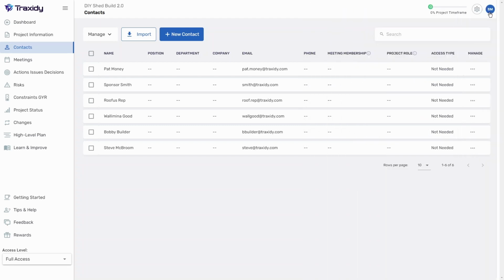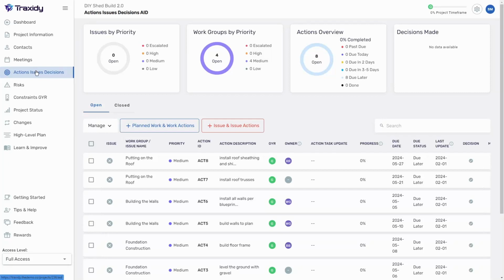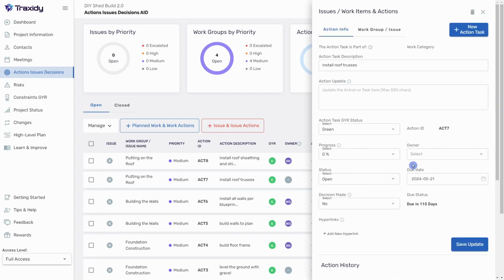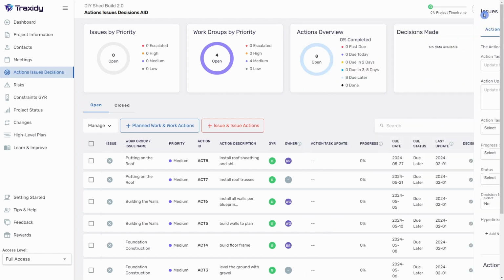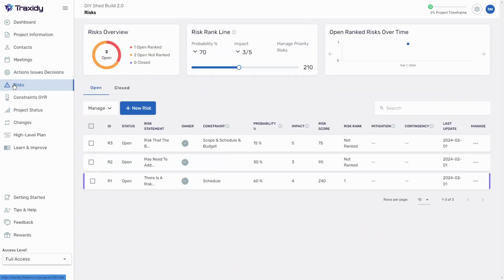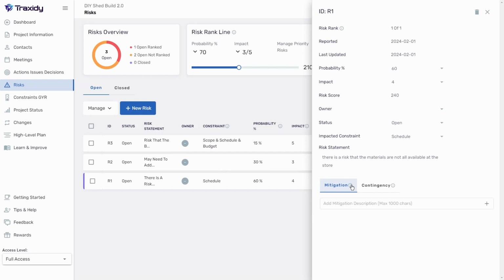Going to the Actions, Issues, Decisions area, and a quick review of the work groups, actions, and owners shows that some of the actions came in without owners, as was expected. You should adjust each action to have an owner when you have that information. The project risks came in as expected, and it looks like one of our risks is a priority, also known as a ranked risk. That should be assigned an owner, and the mitigation and contingency plans need to be outlined for that risk.